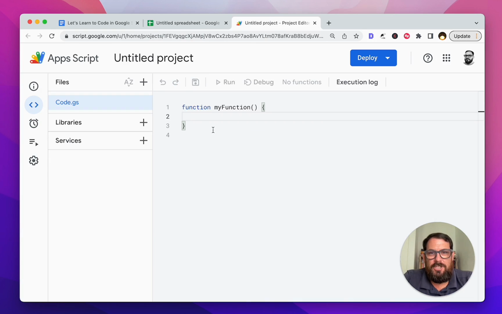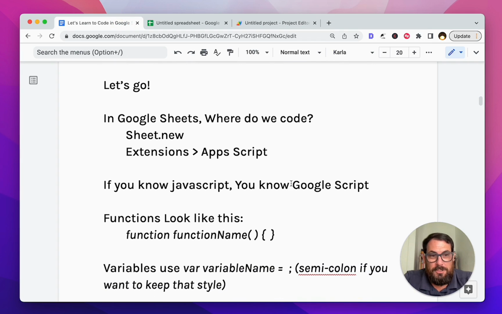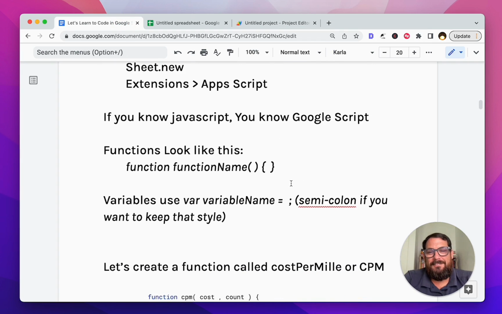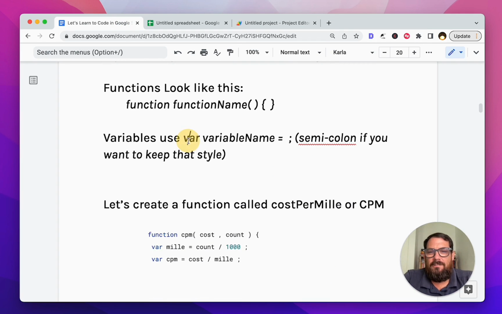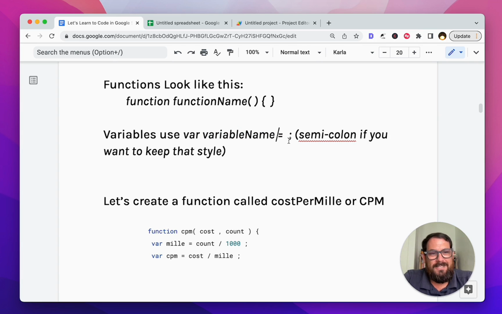Now, every function looks like this. Function, literally the word function, then the name of the function, parentheses, and then curly brackets. You can add in parentheses any sort of variable names that you want to add in, and then you can use those variables and execute code inside this curly bracket. Look, if you know JavaScript, you know Google Script. Cool? All right. Following along here, variables use var and then variable name equals. Now the semicolon you can use, just like you use in JavaScript, if you want to keep that style. You don't necessarily have to use it.